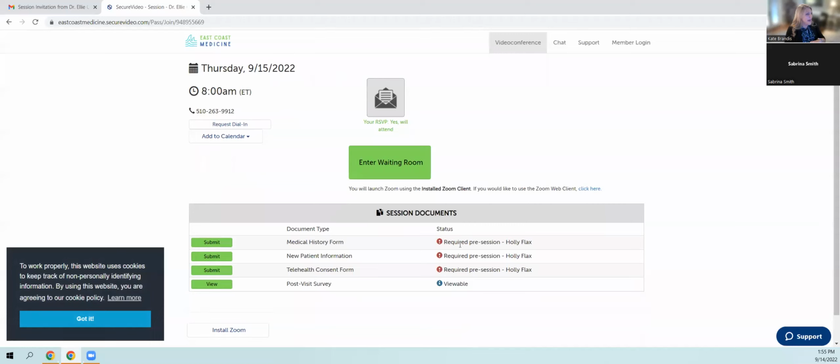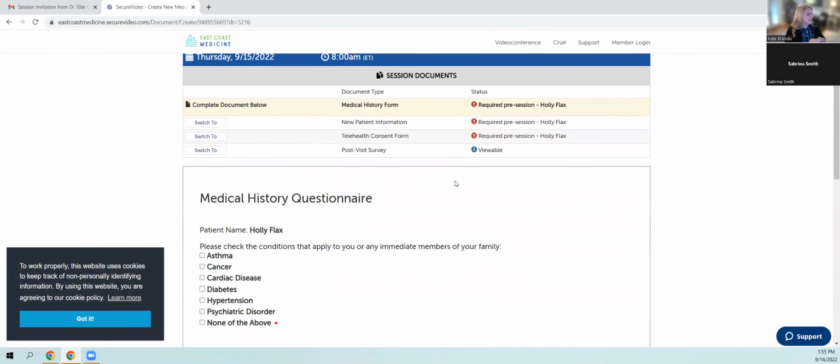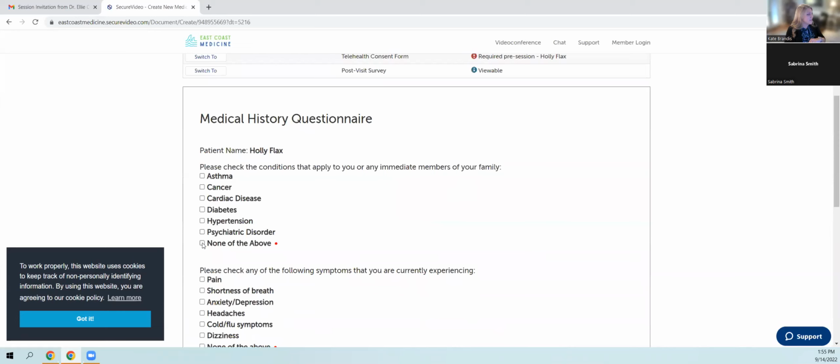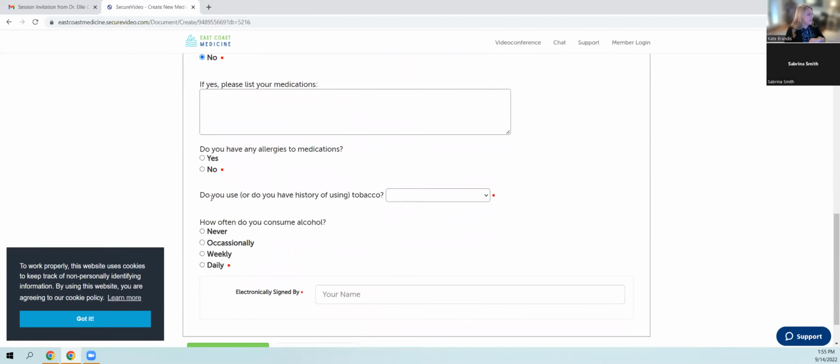But if I go down here, I now can see all these documents that I'm supposed to fill out ahead of my session. So what I do is just click submit. And I'm going to come down here and start answering these fields. Okay, none of the above, none, no medications, no allergies, no history, and never. Holly is just an angel.